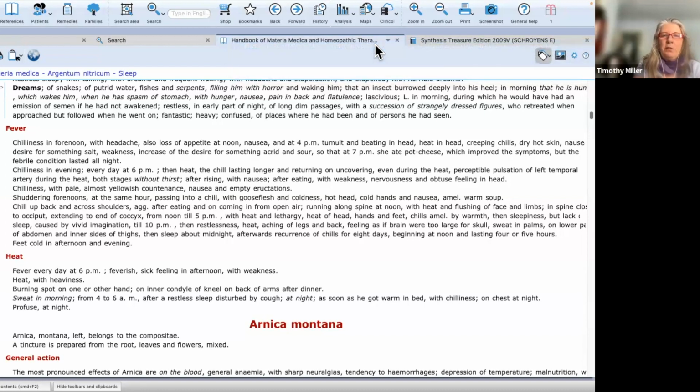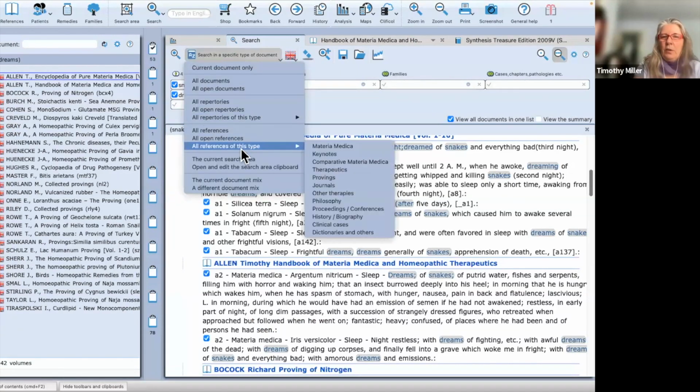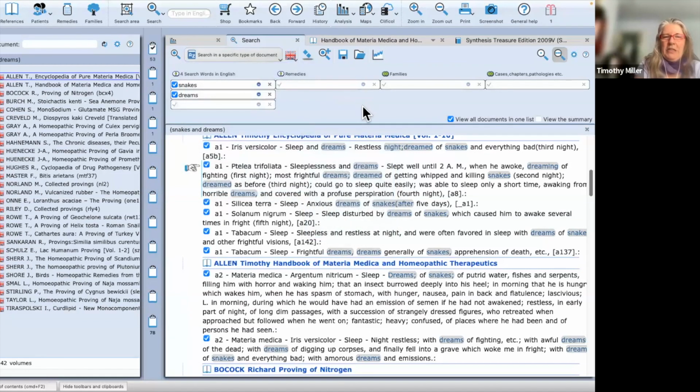Allen's Handbook of Materia Medica. Doesn't get much better than that, does it? Okay. So we can search in references of different types. And I would encourage you to play around with this a little. If you just want to search philosophy and you've got some words pertaining to philosophy, that might be a quick way that you can get into your favorite part of the library.